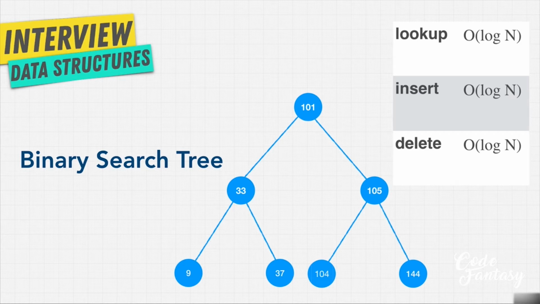When it comes to binary search trees, these are the rules. 1, all child nodes in the tree to the right of the root node must be greater than the current node. That means if I keep going to the right, the value of the node constantly increases. You see over here, I go from 101, 105, 144. If I keep going to the right, let's say here, 33 to 37, that is increasing. If I go to the left, 101, 33, 9, that's always decreasing. Same with here, 105 to 54. If I go to the left, it decreases. To the right, it increases.